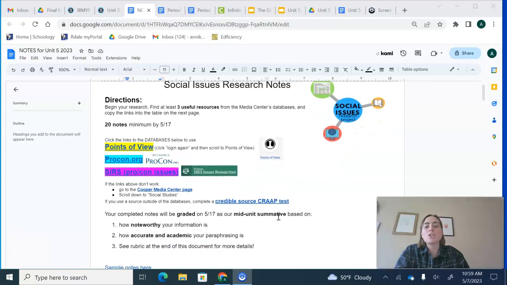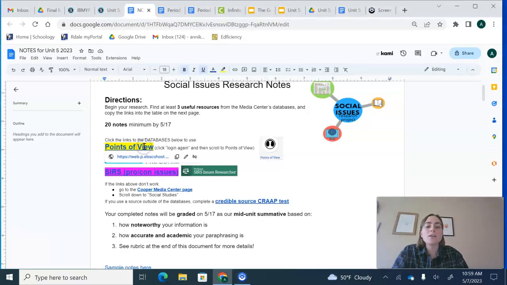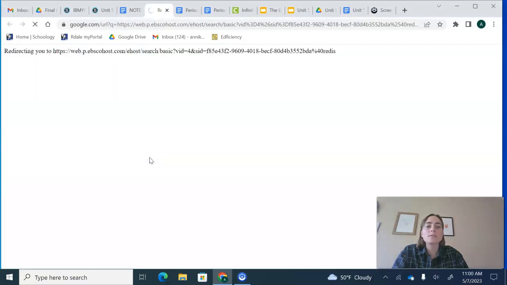And I want to start by showing you these three links. These are the three databases from the Cooper Media Center that I talked about in the 5.2 video. And these are where you are going to be finding your sources and finding your information for your research. So go ahead and just click on the link for the first one.